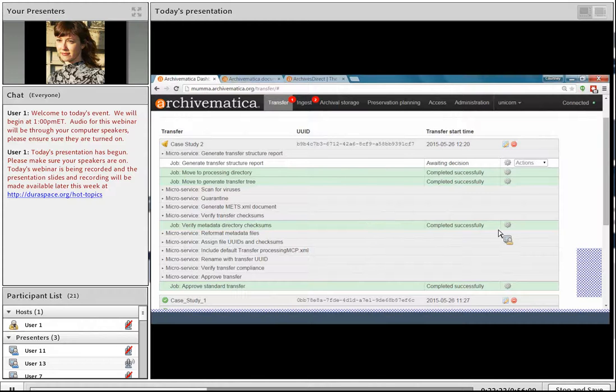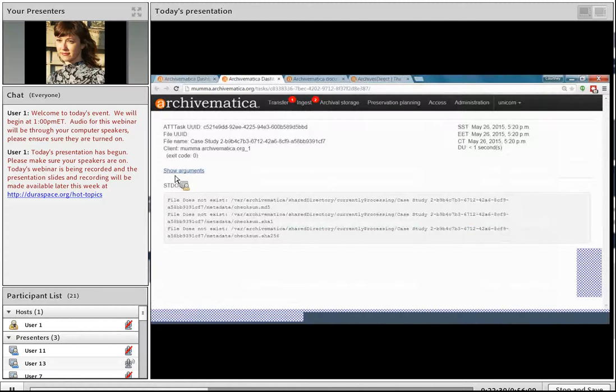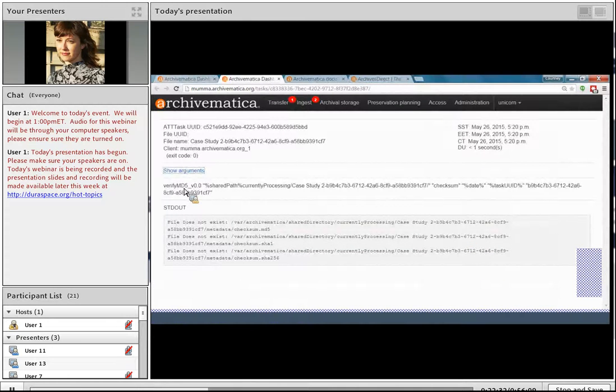And you can make those decisions by drilling down deeper into these task cogs, where you actually can see details about the command that was run and the output of that command. If this was an error, you would have a big red box that said STDERR, and you would actually be able to read exactly what the error was there.